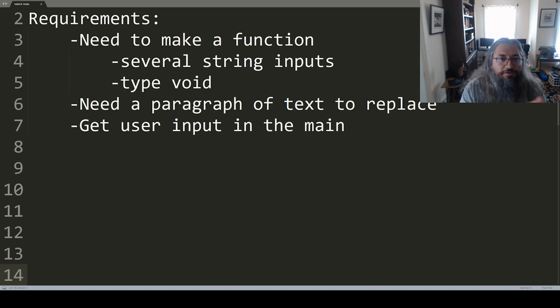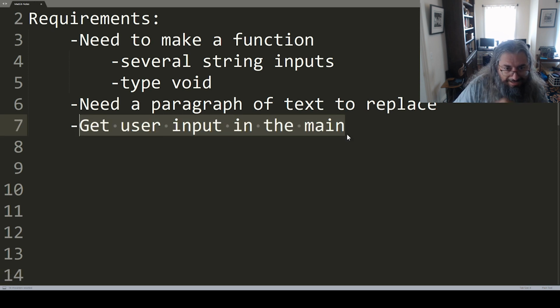And so the requirements for this, on top of making it do the Madlibs thing, there's a few specific requirements. The first one is that we need to make a function. And that function is going to have a couple of string inputs, and it's going to be type void because we're not going to save anything that it returns. It's just going to print out the paragraph of altered text for us. I need to find a paragraph of text to replace, something that I'm going to use. And I need to get the user input not inside that function. I need to get it in the main. So these are the requirements for the program.